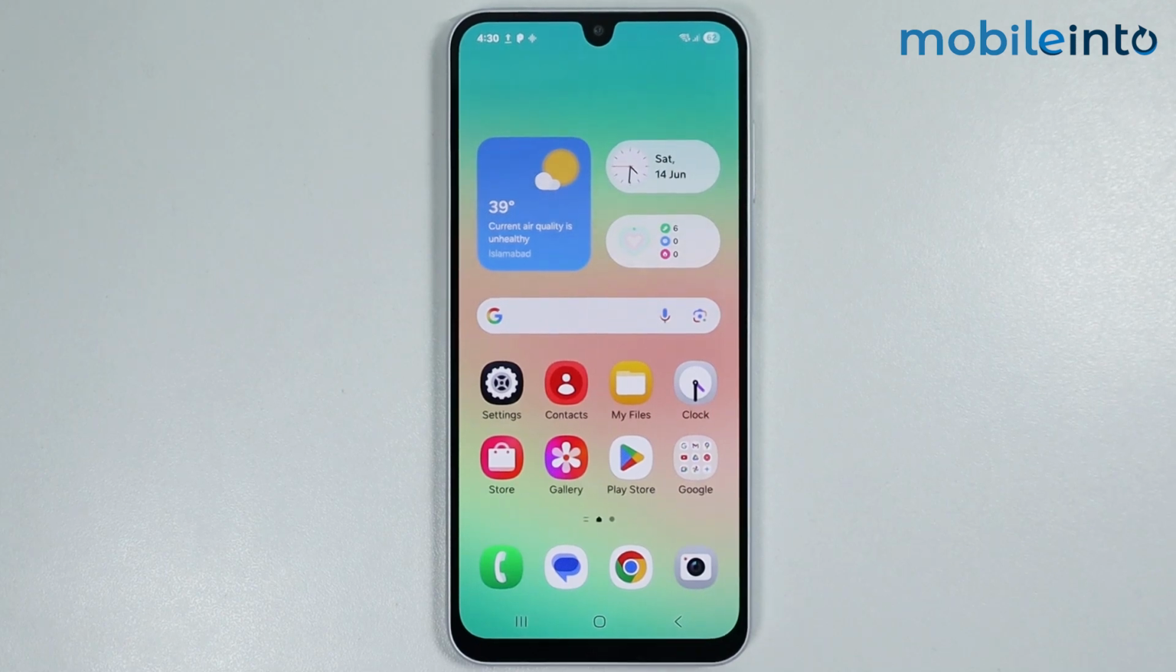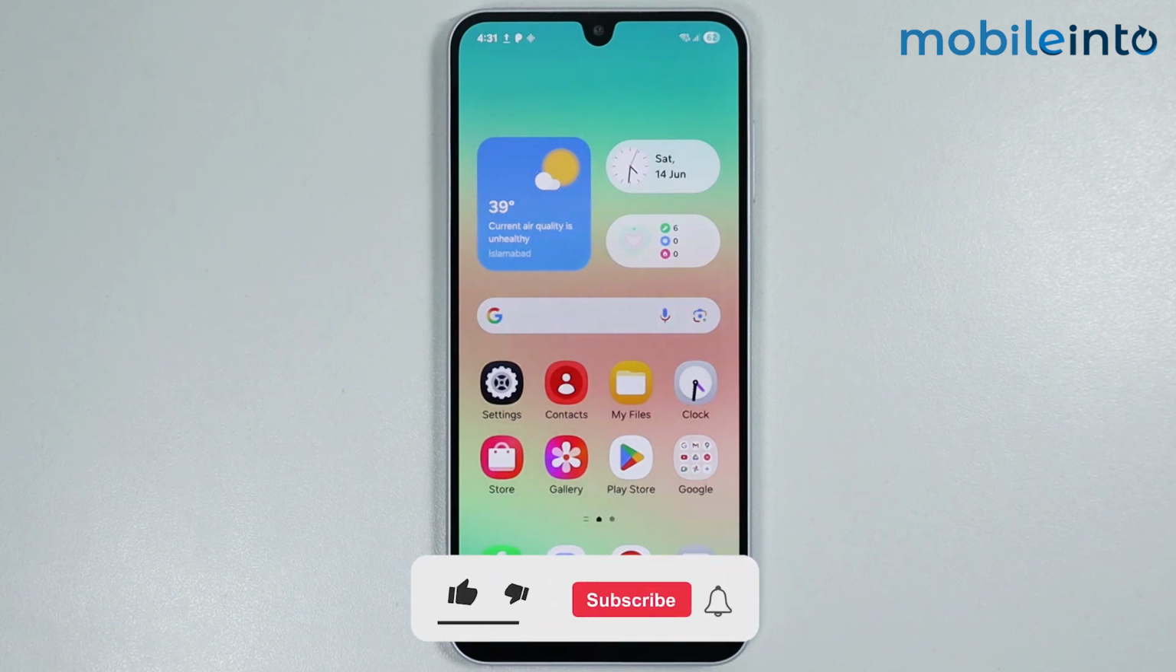Hey, what's up guys? So in this video, we will see how to set up and use AI Select on any Samsung phone. Now to do that, first of all, just enable Edge Panel on your smartphone.